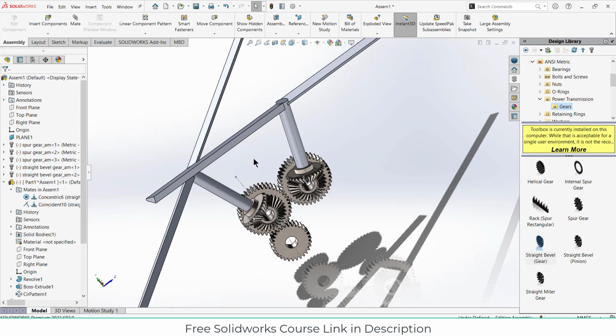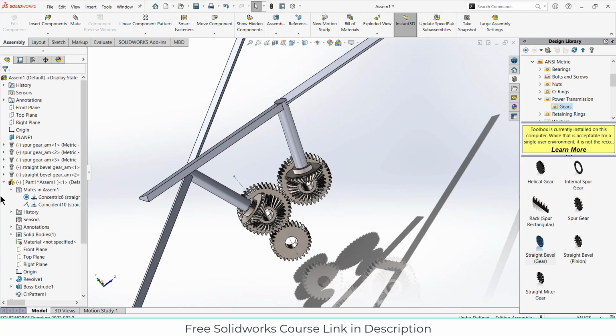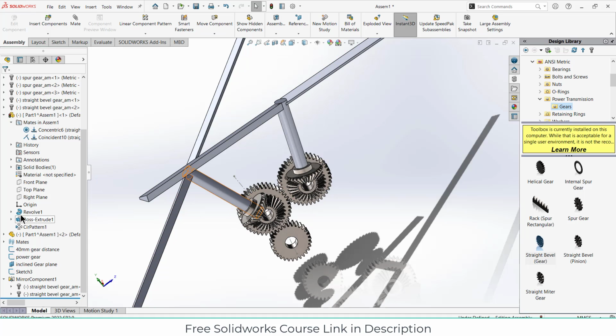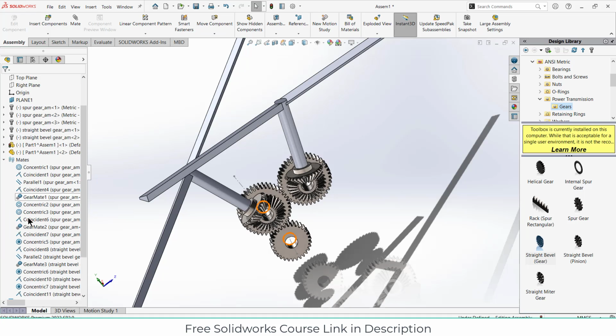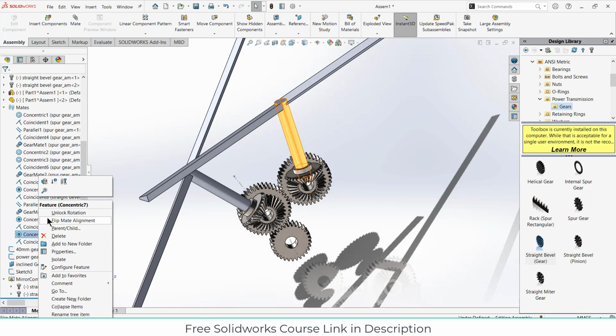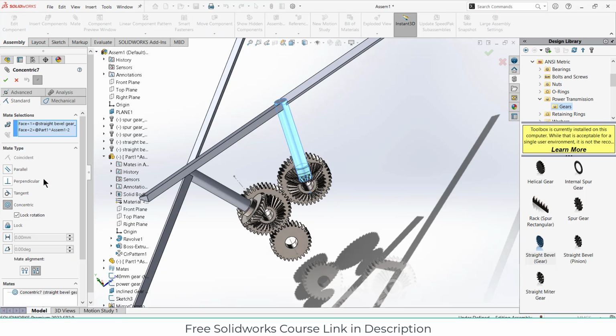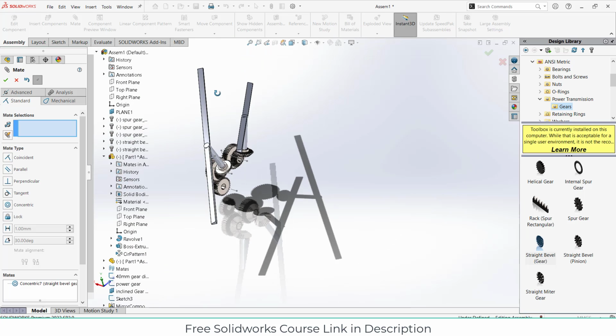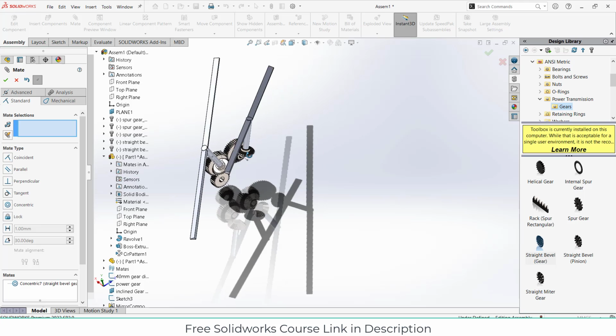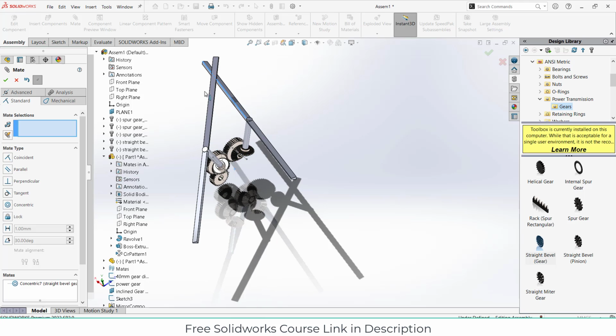Before I do lock rotation, I have made a mistake again. What I have to do is go to my mates. This is the rotation. Right click on it, right click on edit feature. Just uncheck the lock rotation for a minute. The reason I'm doing that is I want to orient this correctly.